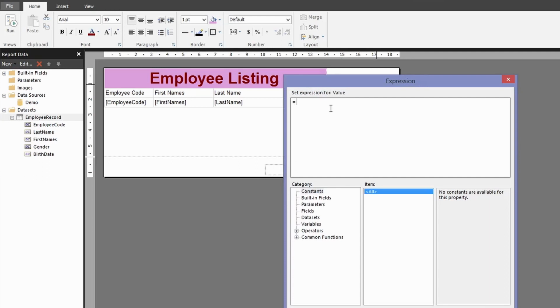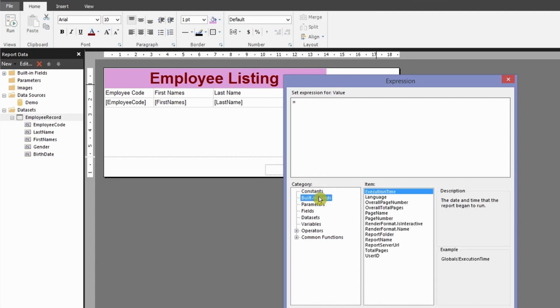In this expression field, we'll definitely cover some of these areas in our future series of videos. But for now, we'll go to built-in fields. These are built-in fields within the report builder that you can use as your footer, or even insert within the body of your report. One of them is execution time, and that's the item that you have selected. That's the default option. Towards the right-hand side, you'll see a description explaining what that item is about.